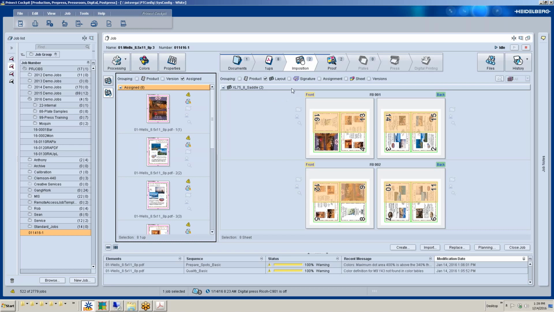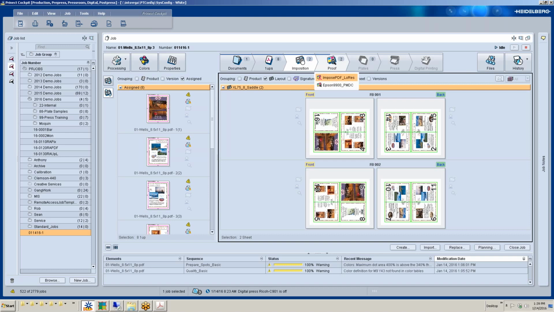The next thing that I'm going to do is I'm going to proof this to my contract proofer. Again, part of the workflow is a directly connected contract proofer, in my case, an Epson 9900. Our system has the color management engine to give you that color matched proof. You do not need a third-party color management provider that connects to a proofer to give you a color managed or color matched proof. This will occur within the workflow.